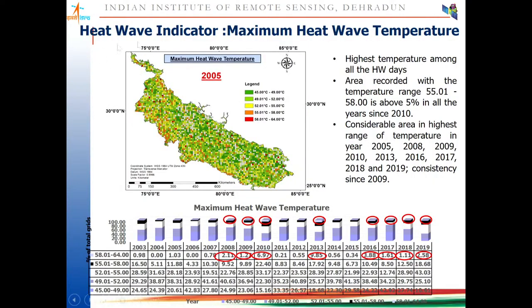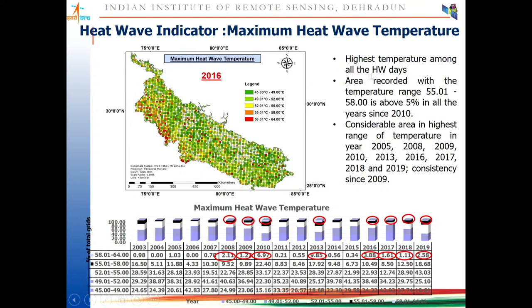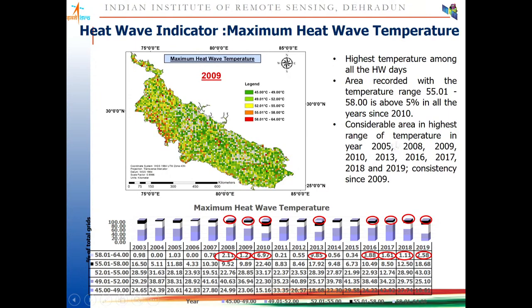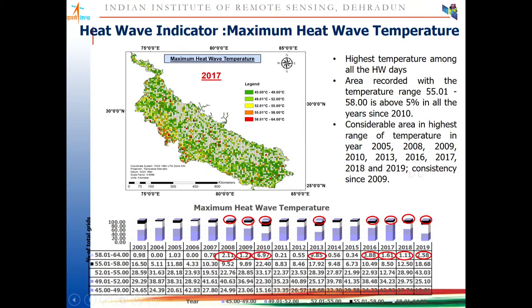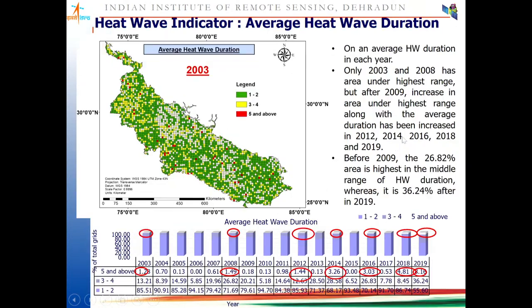Now if we look at the heat wave indicator of maximum heat wave temperature, it is the highest temperature among all the heat wave days in a year. Here you can see this study was done for 2003 to 2019, and there is a considerable area which is increasing in the highest range of temperature. Some of the areas are showing more grids in the highest range of heat wave temperature. So mostly these years were considered as the high heat wave period.